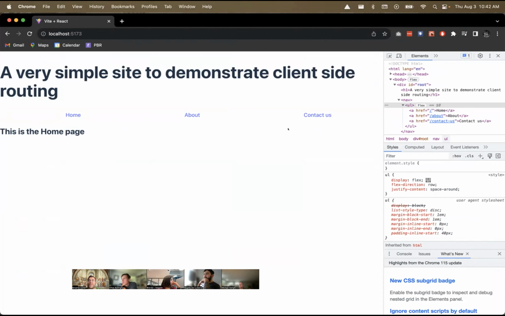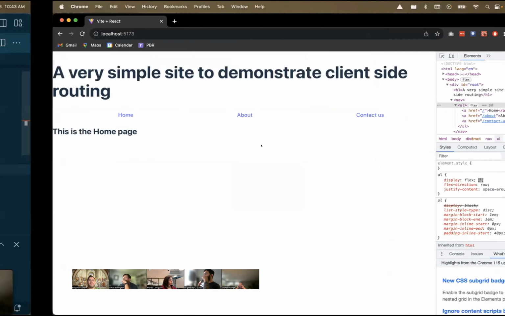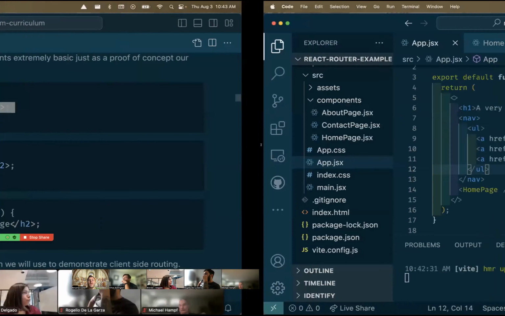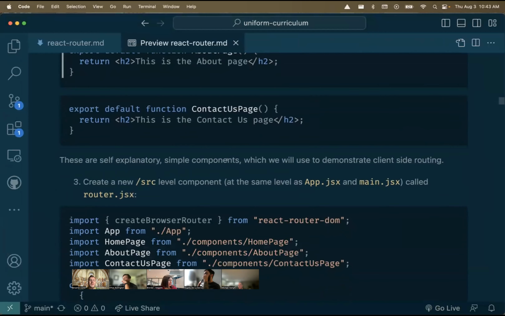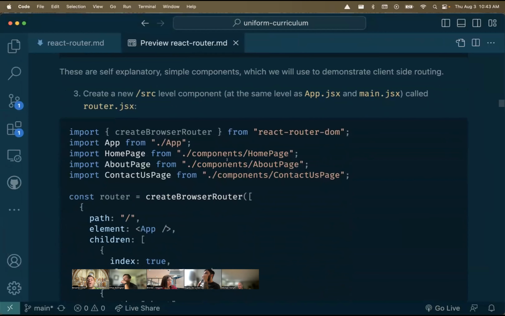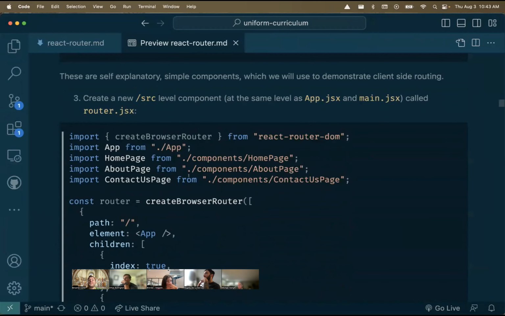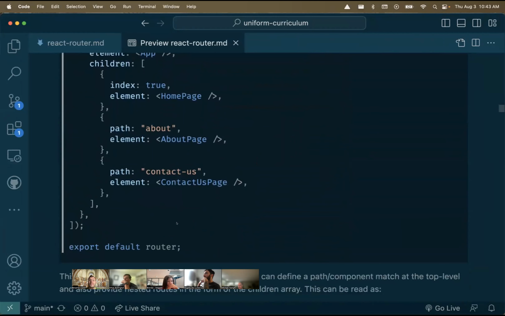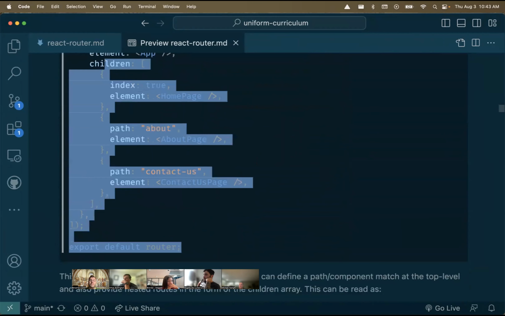So our first step is ultimately to set up React Router to start working with client-side routing. Okay, so our app, coming back here, we set up these pages. Okay, the next thing is kind of complex. We haven't seen this yet, and so I'm just going to copy paste it, but we will walk through it.